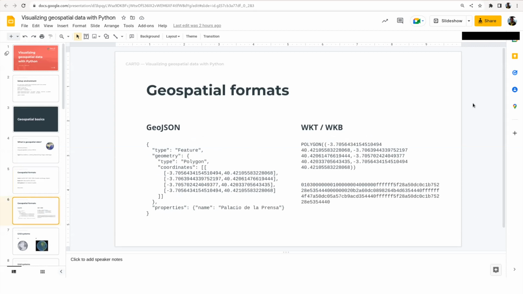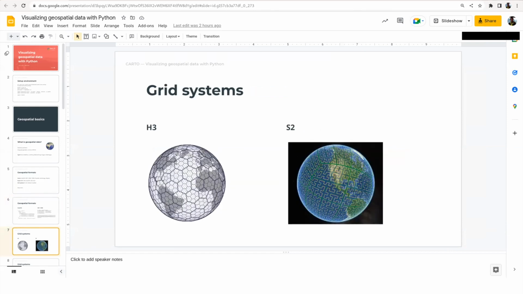And just to put a real GeoJSON for you to figure out, this is how it looks. The GeoJSON contains type, feature, geometry. Depending on the type of the geometry, it will contain a list of points or not. And it contains also the properties, right? On the other hand, well-known text and well-known binary are only storing the geometric information, right? And regarding grid systems, you know most of them.